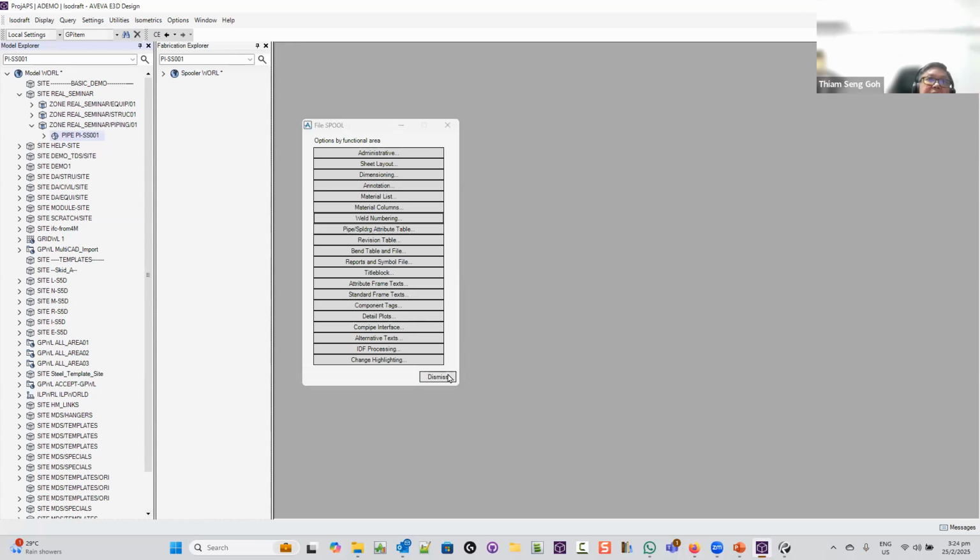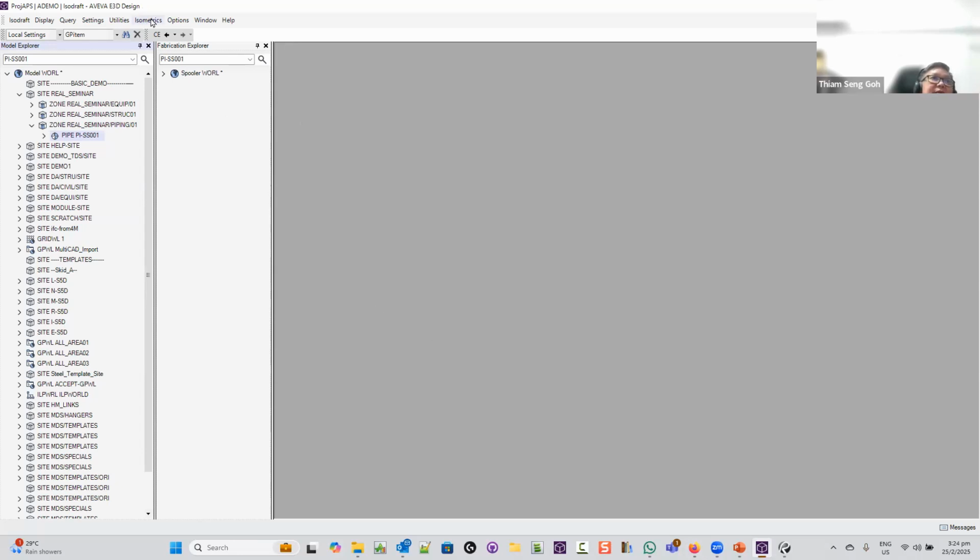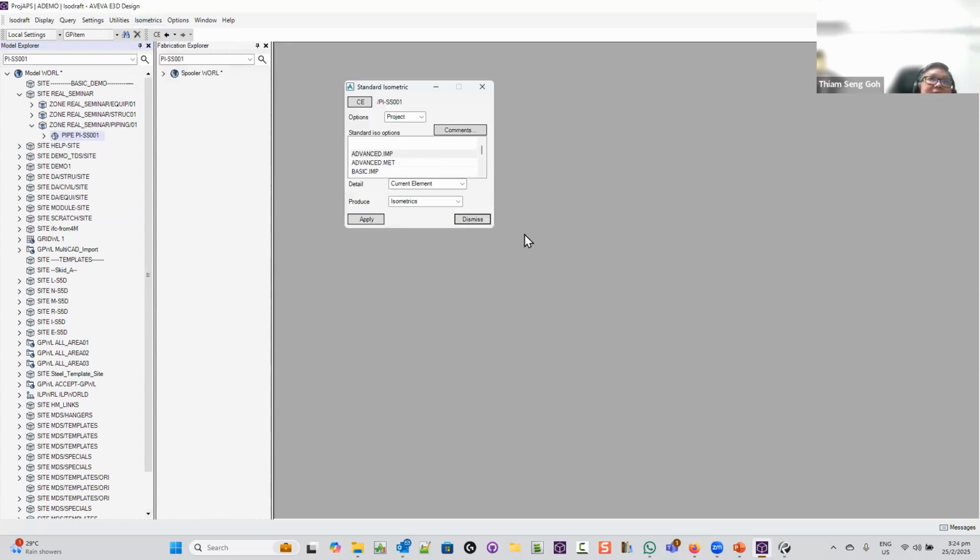Okay, so let's dismiss that and go back to the same pipe, and we do a standard isometrics, but this time we choose the spool that we actually do. So now it doesn't generate PDF, so it will be slightly faster, so it will be all displayed within the isodraft model. Okay.